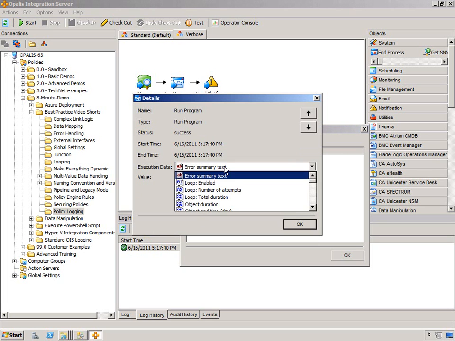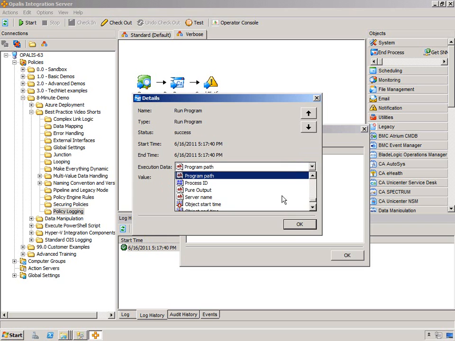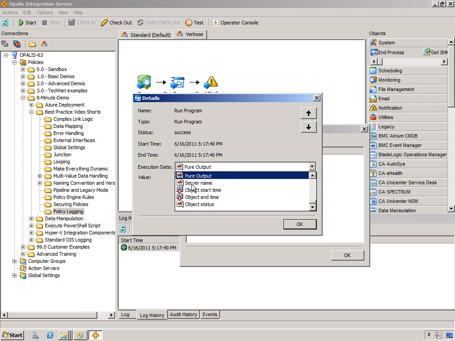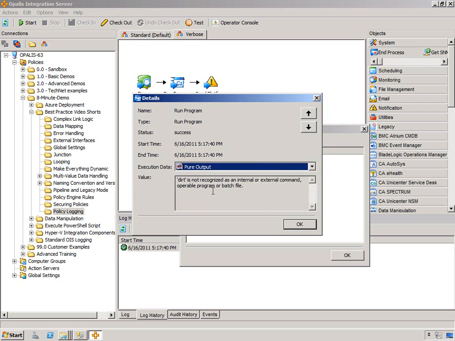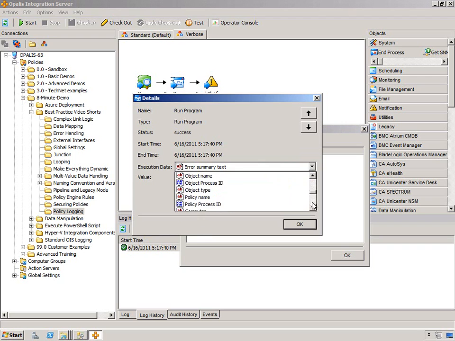Run program, you could see what the program output is, program path. So this was the dirt command, and the pure output you could see there. And suppose when we were looking at just the standard logs, there was none of this information, so we didn't know what was going on here. So if this was something we needed to handle, now we can go, oh, okay, I need to, in fact, you can copy and paste right out of here for your link statement.